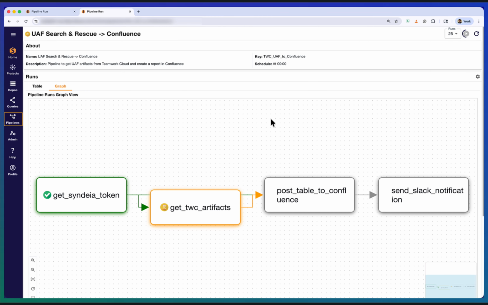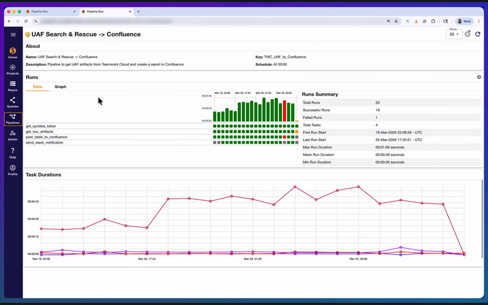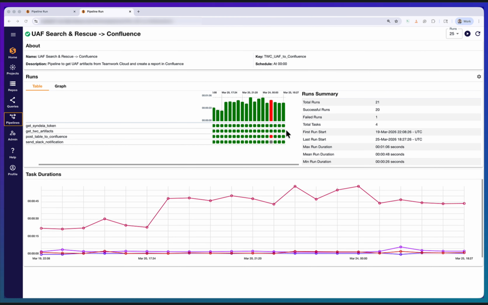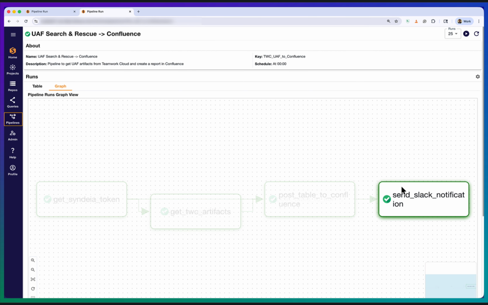You can see it's working its way through. The great thing about this is it's asynchronous, so you can move around, you can navigate other parts. You can see the live animation happening here also. There's a new run that has started, it's in progress, and you can see this is a step that's actually running right now. Now we can see that that run has completed. All the steps passed successfully. In the graph view, we can see the pipeline has completed.